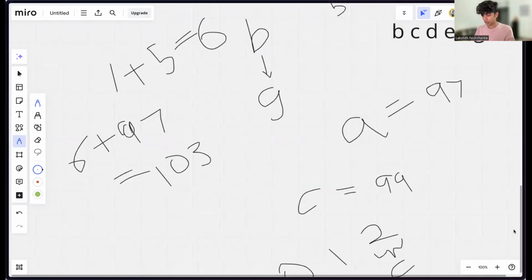Wait, let me check. Yeah. If I convert 103 into a character in Python, I think the function name is chr. So if I convert this integer to a character using that function, it's going to be G.